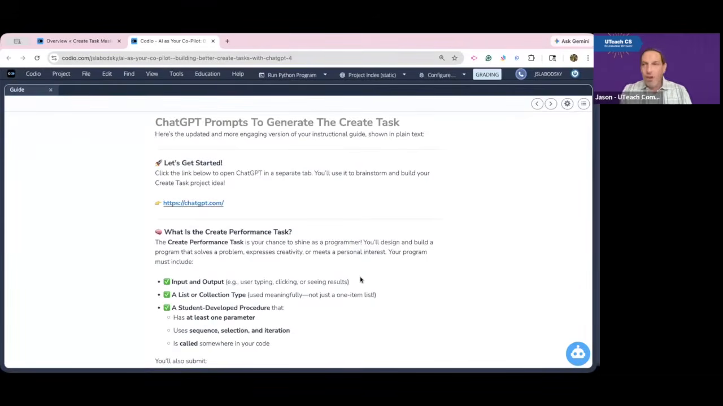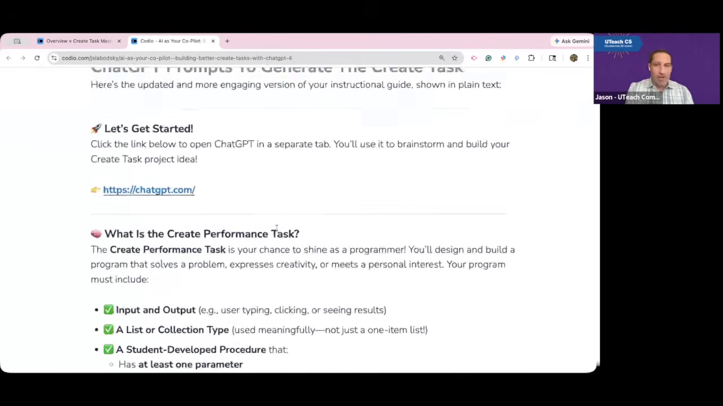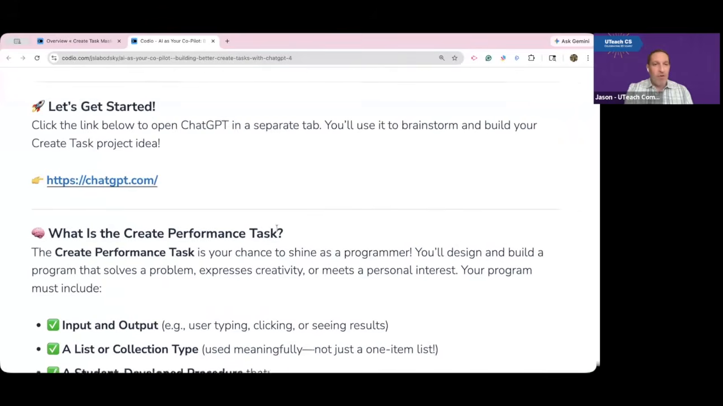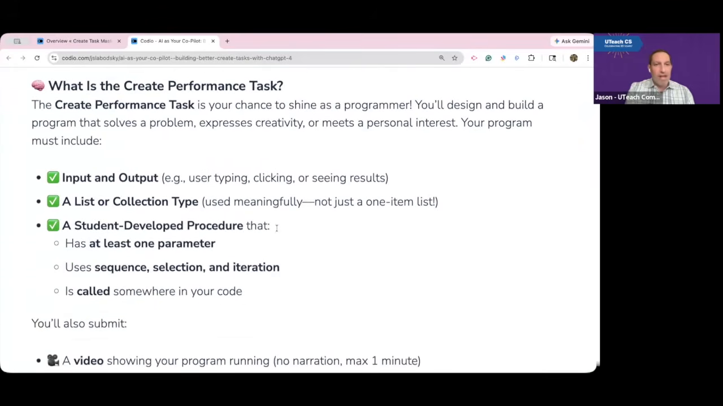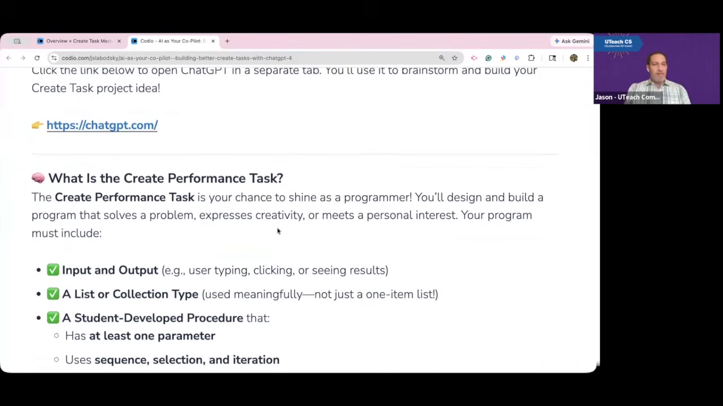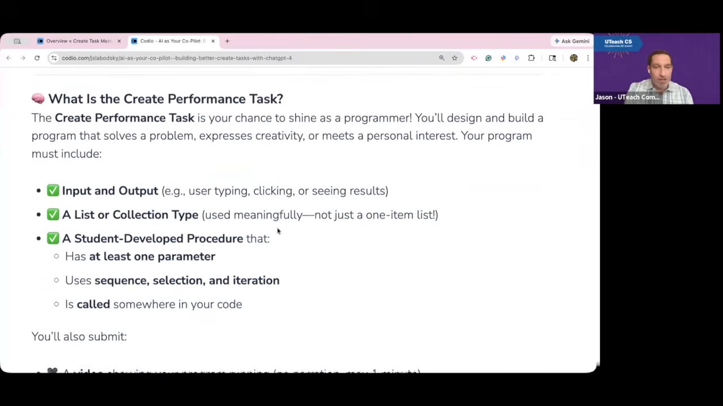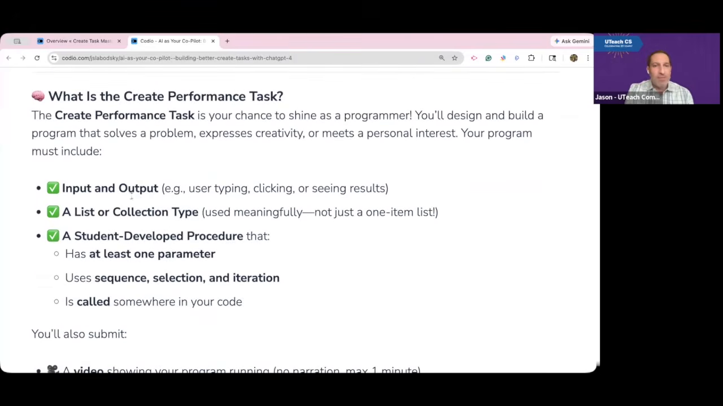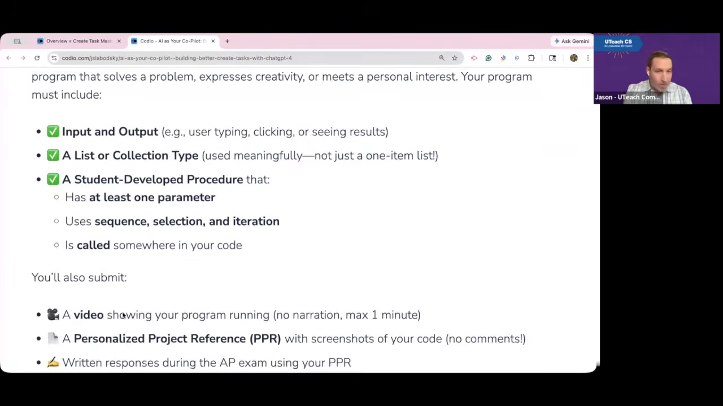All right. So your students would literally open up ChatGPT or I like Gemini. I think Gemini's better. Open up Gemini, and they're going to have to come up with a create performance task. So now, what does a create performance task have to include? Here it is: input output, a list or collection type, a student developed procedure that has at least one parameter, sequence, selection and iteration, and is called somewhere.